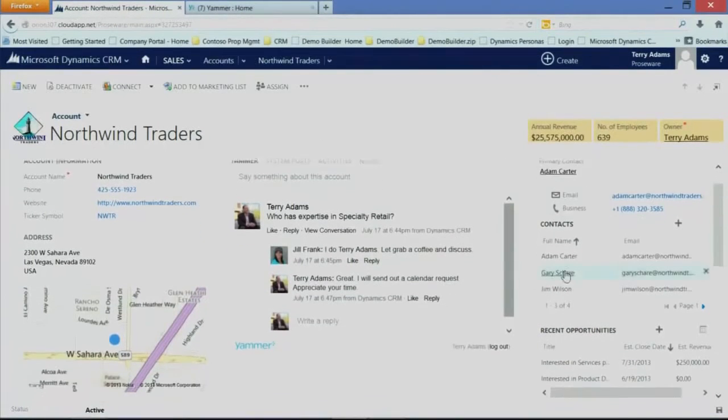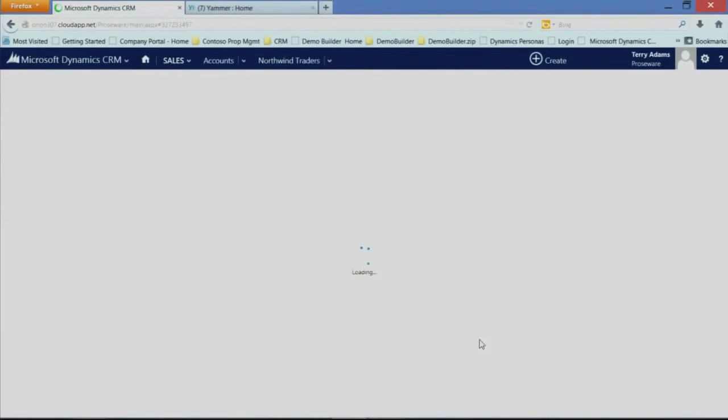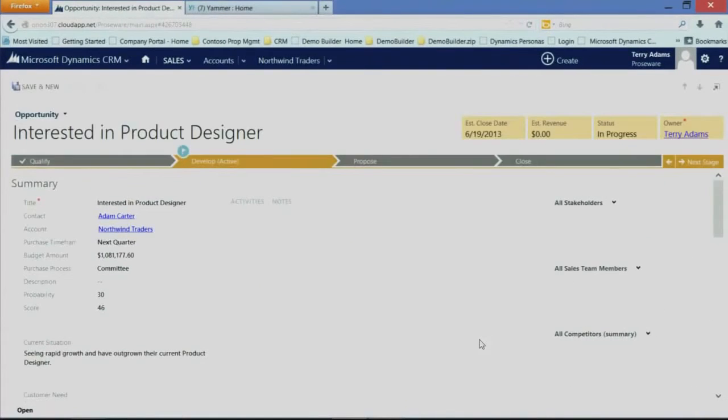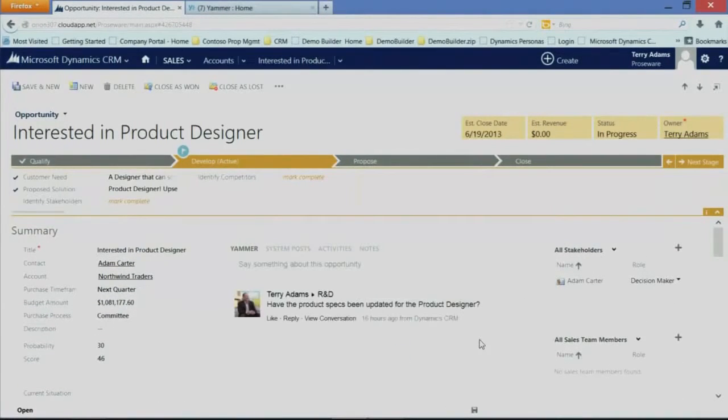So I'm going to open up an opportunity for this particular record, Northwind Traders. And this is going to now introduce a new element called our process flow. This process flow, again, guides users through a particular process. This is going to be covered in more depth in another session, but it's key to this new user experience around driving productivity, around driving effectiveness for what users need to do within their form.